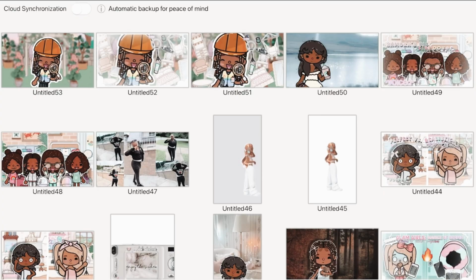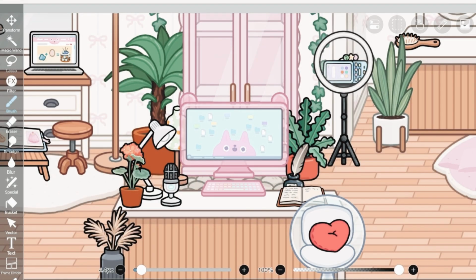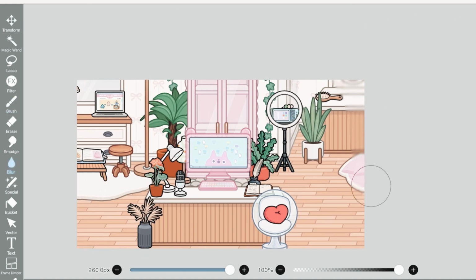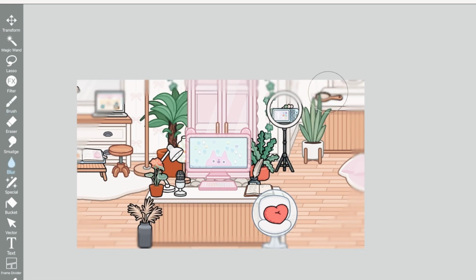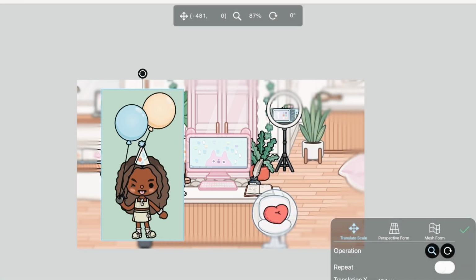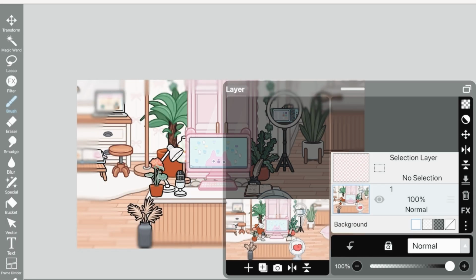Now I'm going to go to IBIS Paint because I edit almost every single one of my thumbnails on here. Then first thing I do, I press blur, and I draw it in a circle, only getting the outer corners and not the middle because I don't want that to be blurred. I just want the outer corners to be. And then you're going to insert your character onto it and just position it wherever you want.